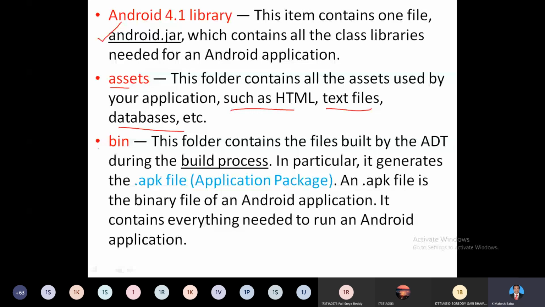నెక్స్ట్ వన్ ఈజ్ ద bin డైరెక్టరీ. So inside bin, usually these files are built by the ADT, Android Development Tools, during the building process. While building this application, this directory is going to be generated. Here we can find APK files. ఎప్పుడైనా విన్నారమ్మా APK ఫైల్ అనేది?